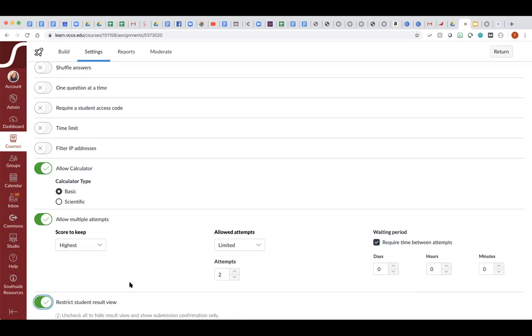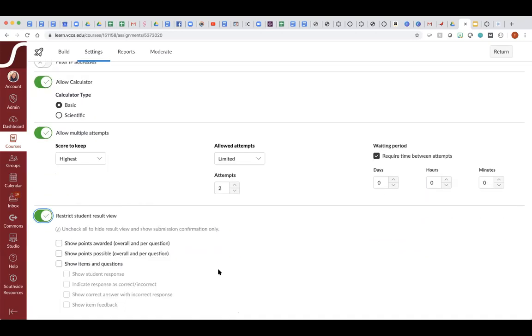And then you have the restrict student result view. By default, the only thing students get in New Quizzes is a submission confirmation. They do not see anything else. So if you want students to be able to see their responses and/or any correct answers, that has to be a positive choice on your part. You can show the points awarded overall and per question, as well as the points possible overall and per question, and only show that if that's what you want to do.